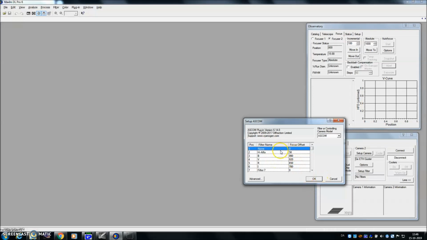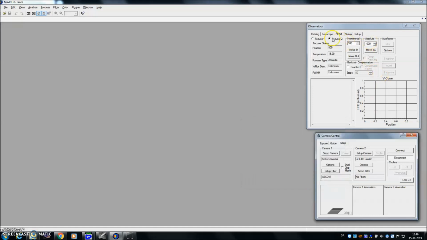So when there's no filter in, the focus offset is 0, and you can actually just set this back to, I'll do that right now, 15,000. This was the value that I used when I was setting up the focuser 2 years ago. Obviously now, today, it has probably changed due to the difference in temperature, pressure, and so on. So you might need to change that again when you're doing these observations.